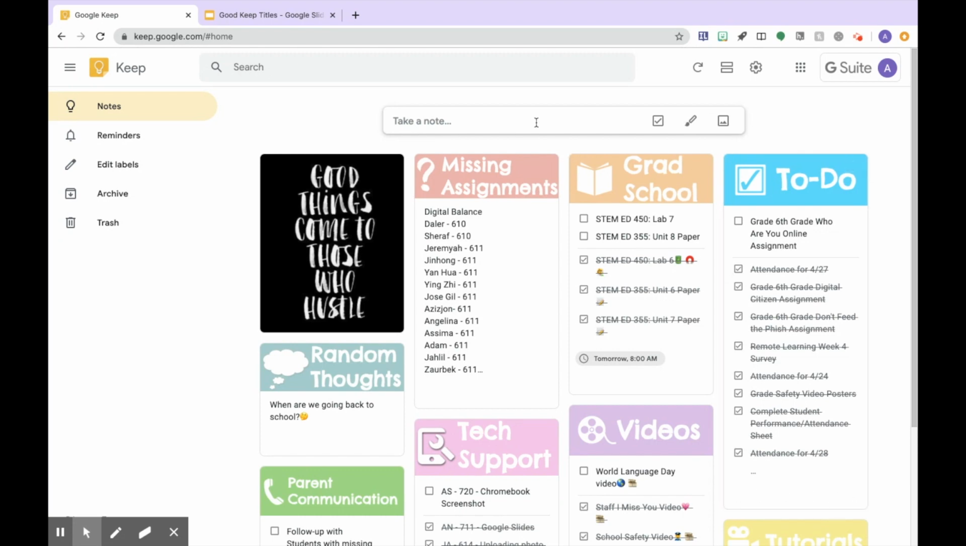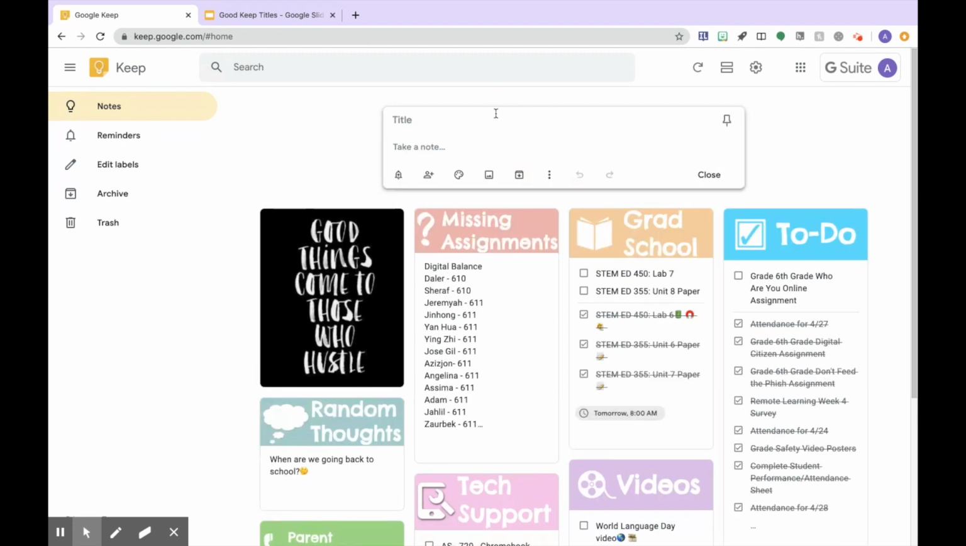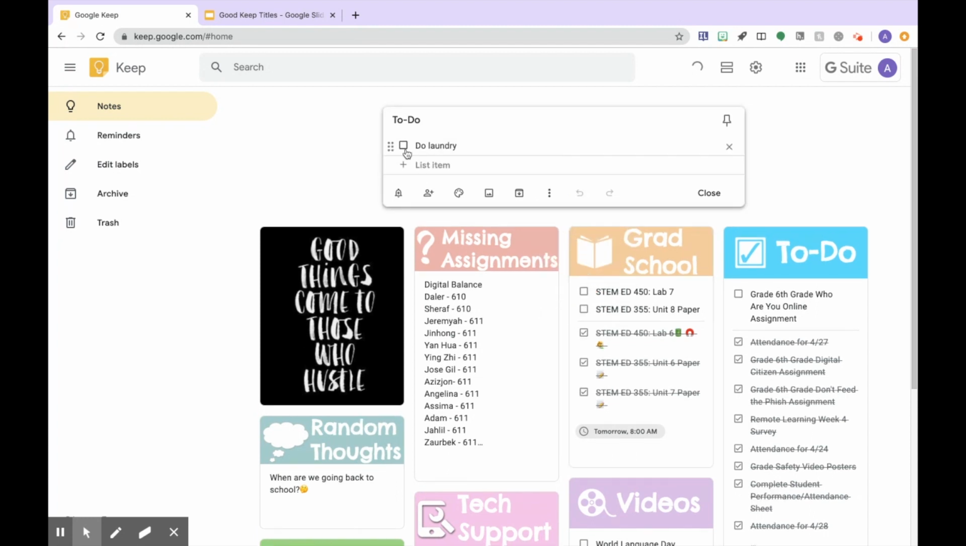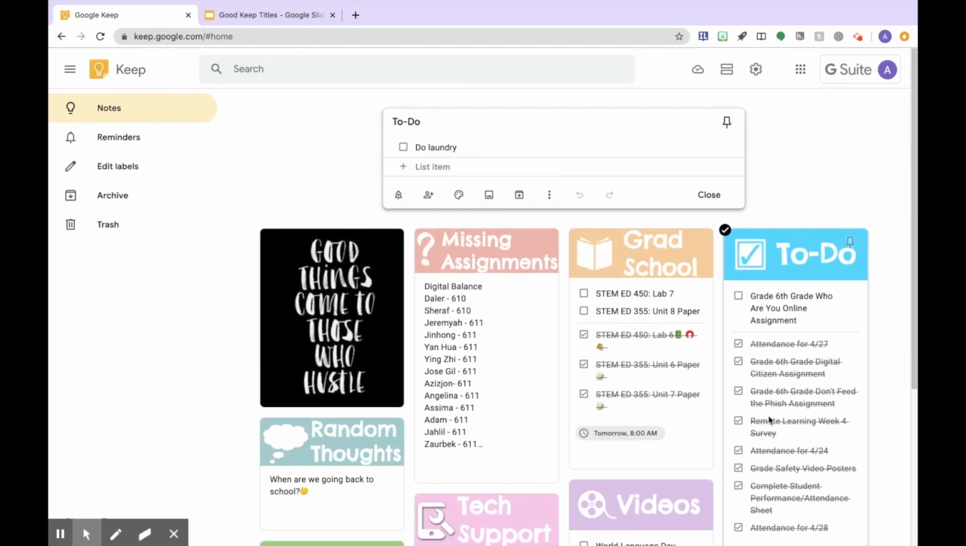So if you wanted to make a typical note, you would enter your title here, and then this is where you would enter your to-do list. So let's say do laundry, okay? And if you click the three dots and click more, you're able to add check boxes, okay? So that's how I have a lot of the check boxes on mine already.